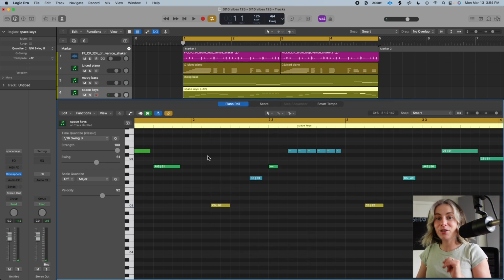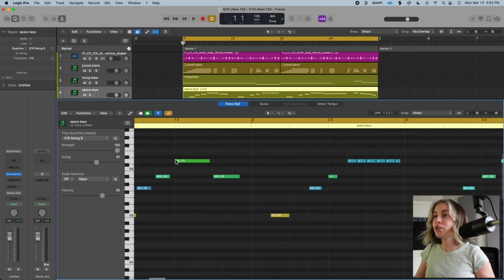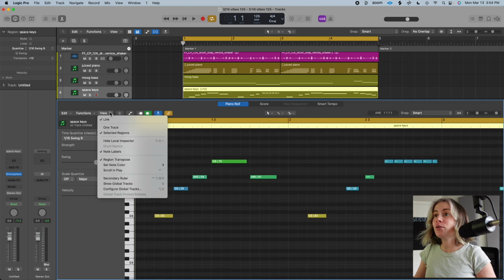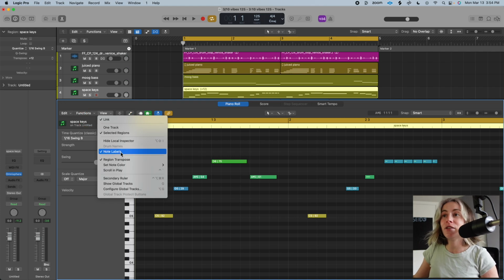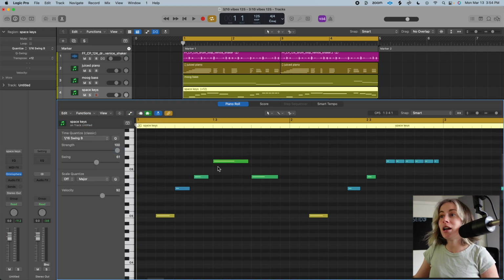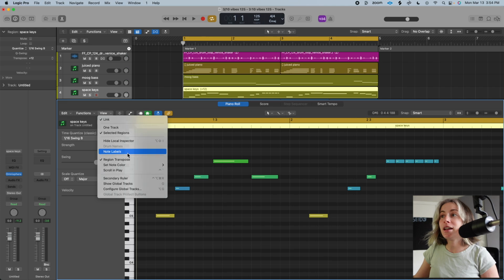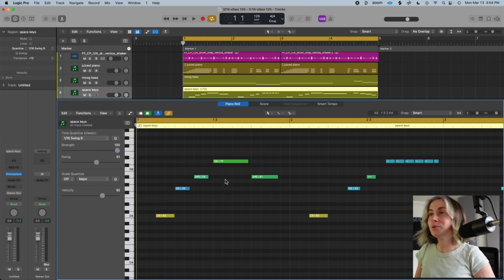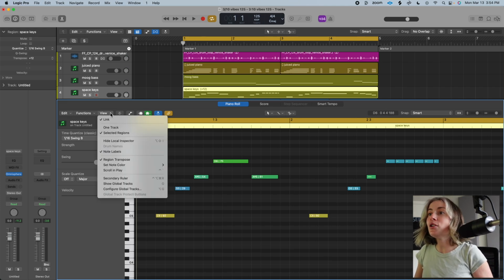Two other tricks I wanted to show you. If you want to get the note labels on your notes just like I do, you go over to View and you make sure this is ticked off, Note Labels. See, without it, I can't see the notes, and with it, I can see the notes on. Pretty cool.